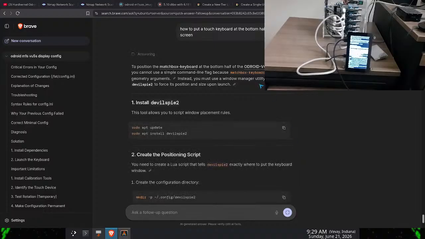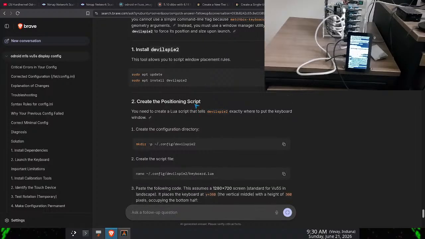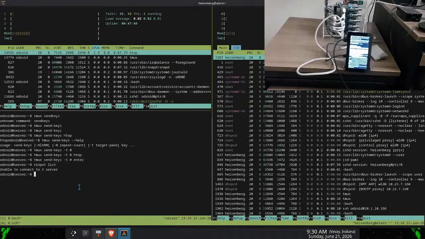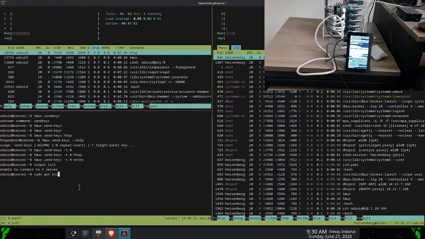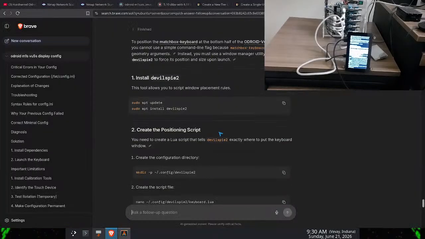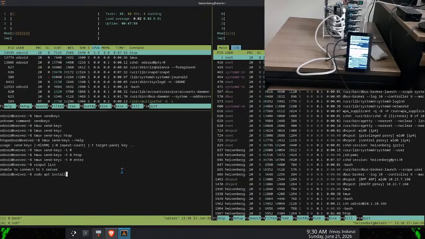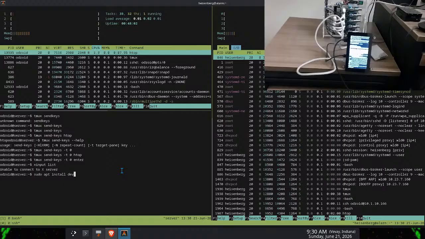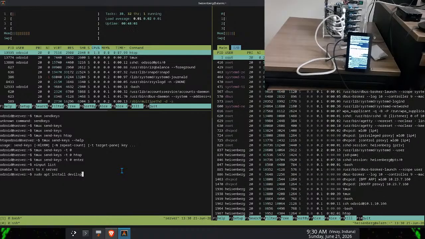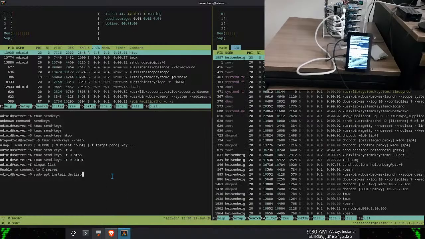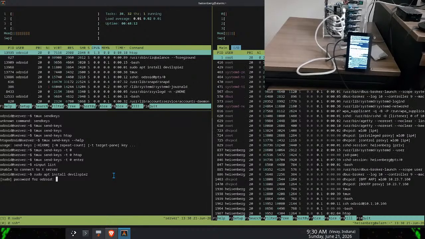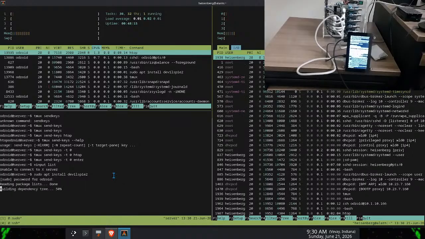Cannot use a simple command line flag, so it lacks native geometry arguments. Instead, you must use a window launcher utility called devilspie2 and force its position. Okay. So I have to sudo apt install that. Is that correct? What the fuck is devilspie2? I guess that makes sense. Is that developer or... Oh, it is that. Okay, devil. Cool.